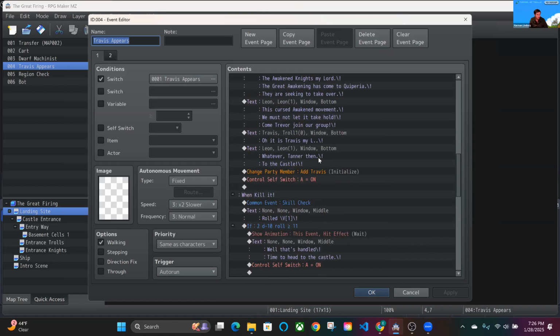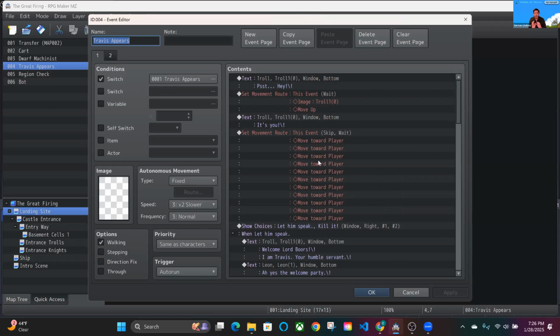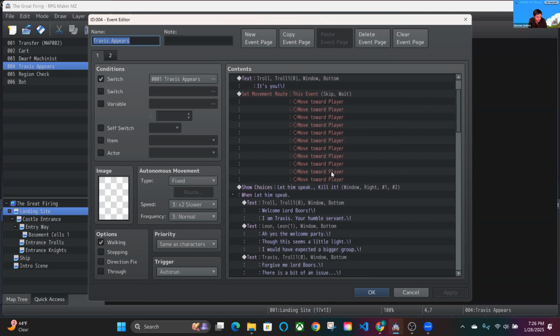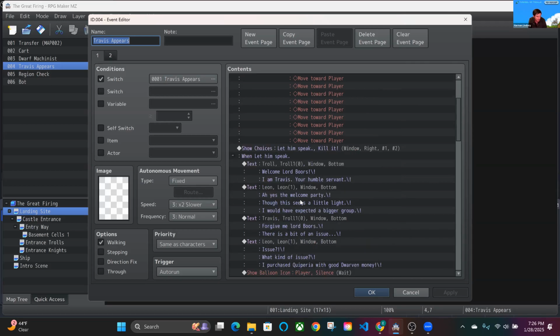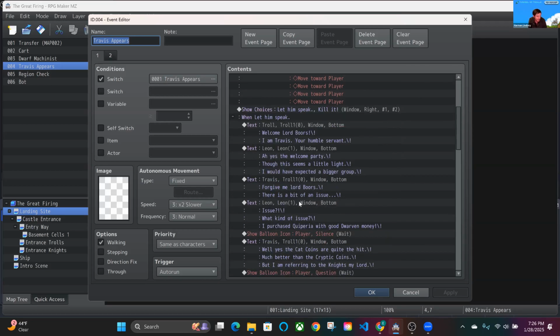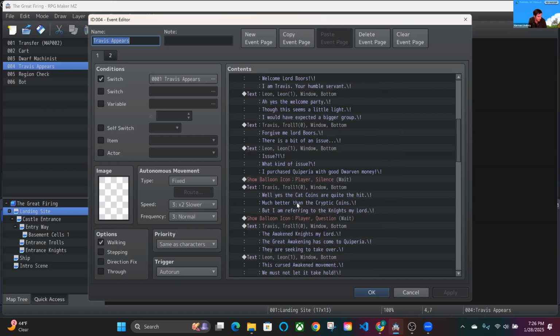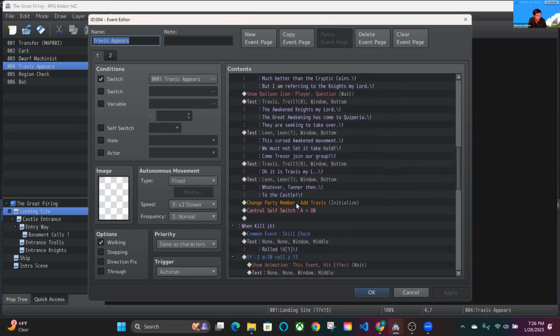Okay, so last time we covered when Travis appears. Based on when a character hit a certain point in the region, Travis, as a character, was going to come out of the tree line, so to speak, and then move towards the player no matter what. We already have this with options to either let him speak or to potentially attack him. So here we have all the dialogue on it.